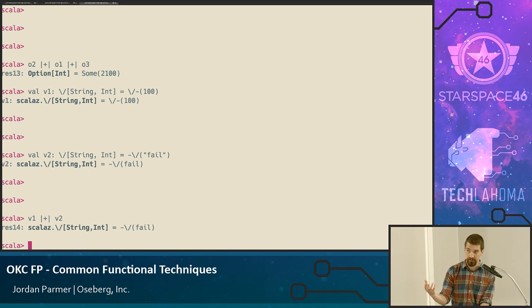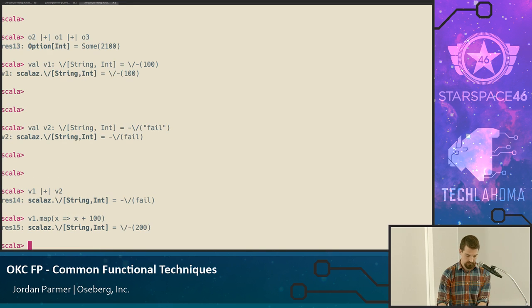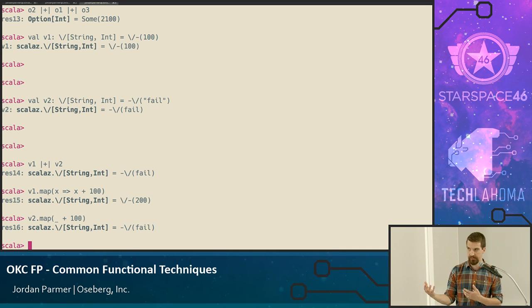If there's a failure in this case, in any position, it's going to return the failure. I can also do things where I say v1.map, and if it was a success, it's a right, it'll apply it, but if it's a left, it won't. Okay, so then if we do v2.map, it's still going to return a fail. So a little bit better, because now we can encode error information into my call.